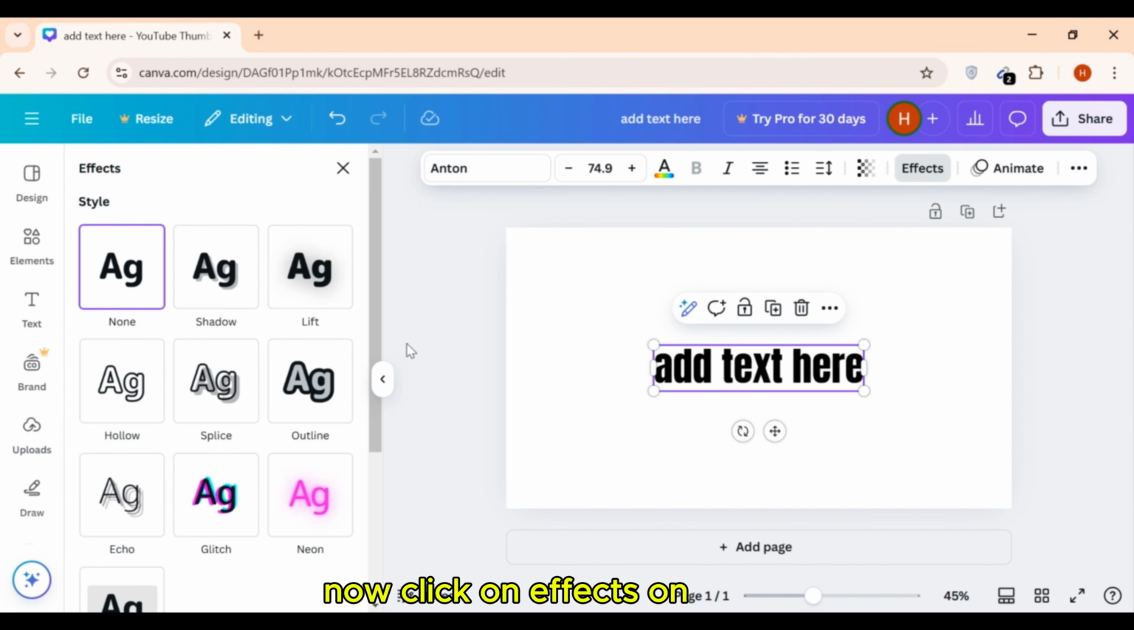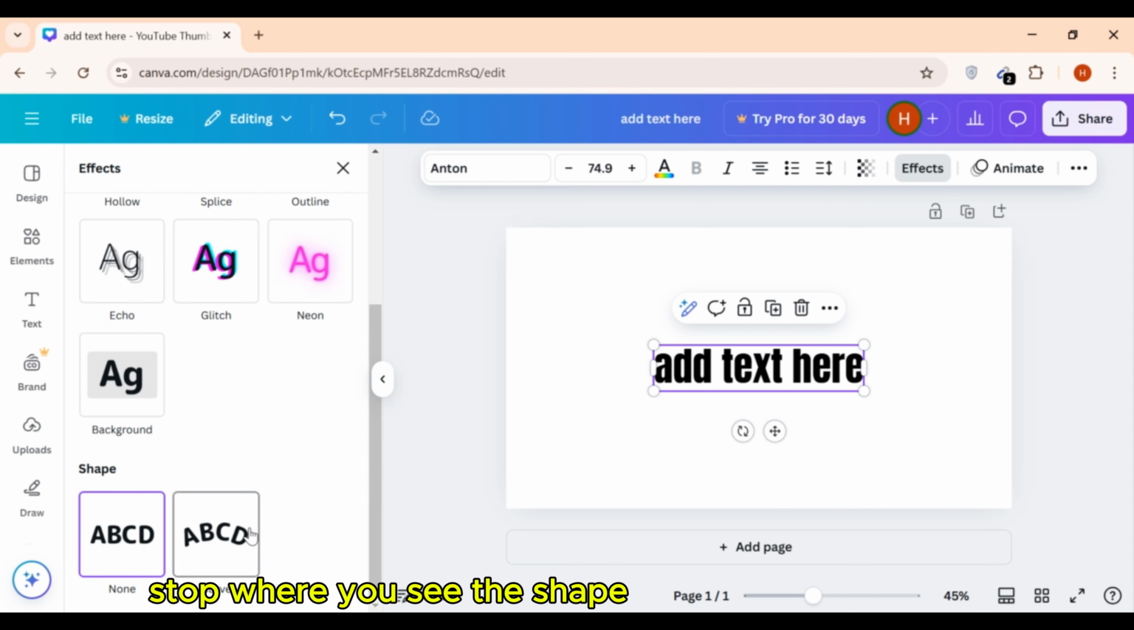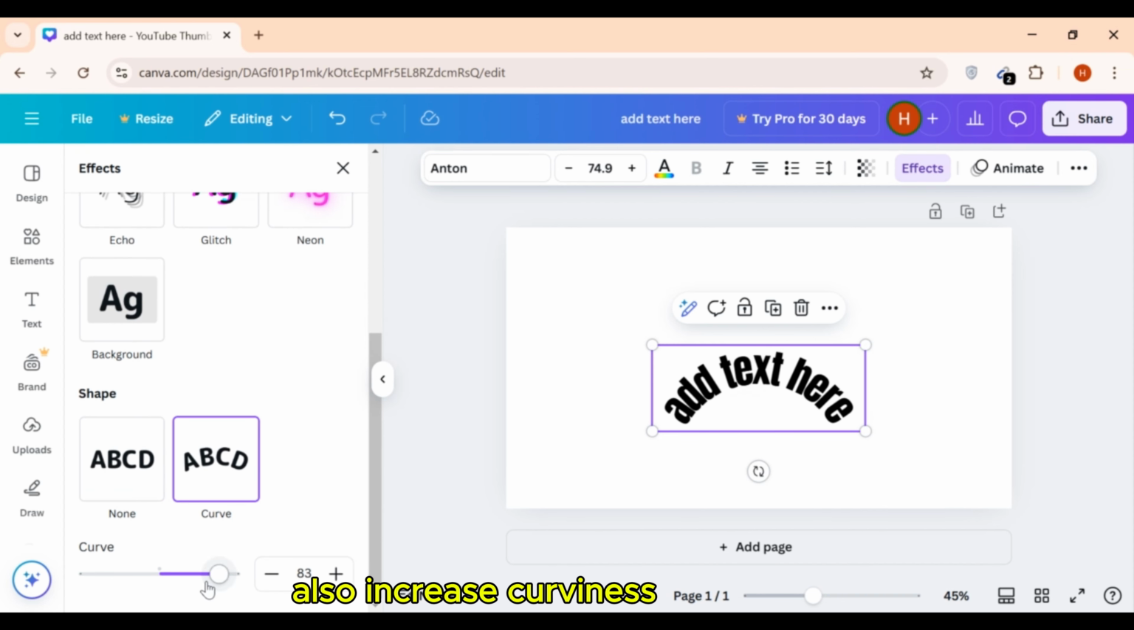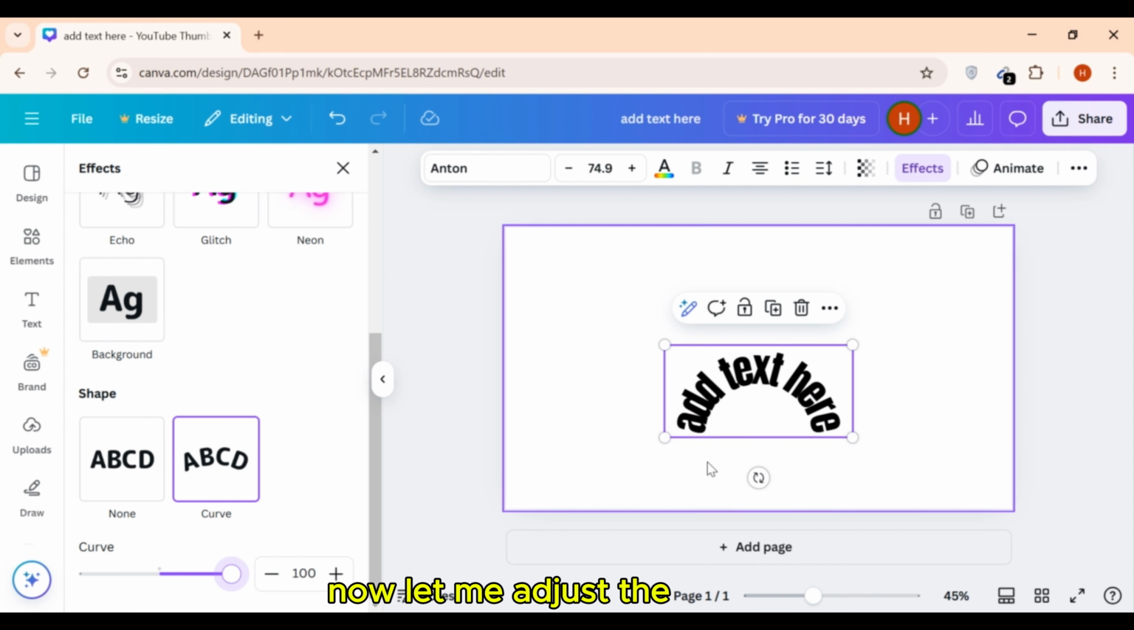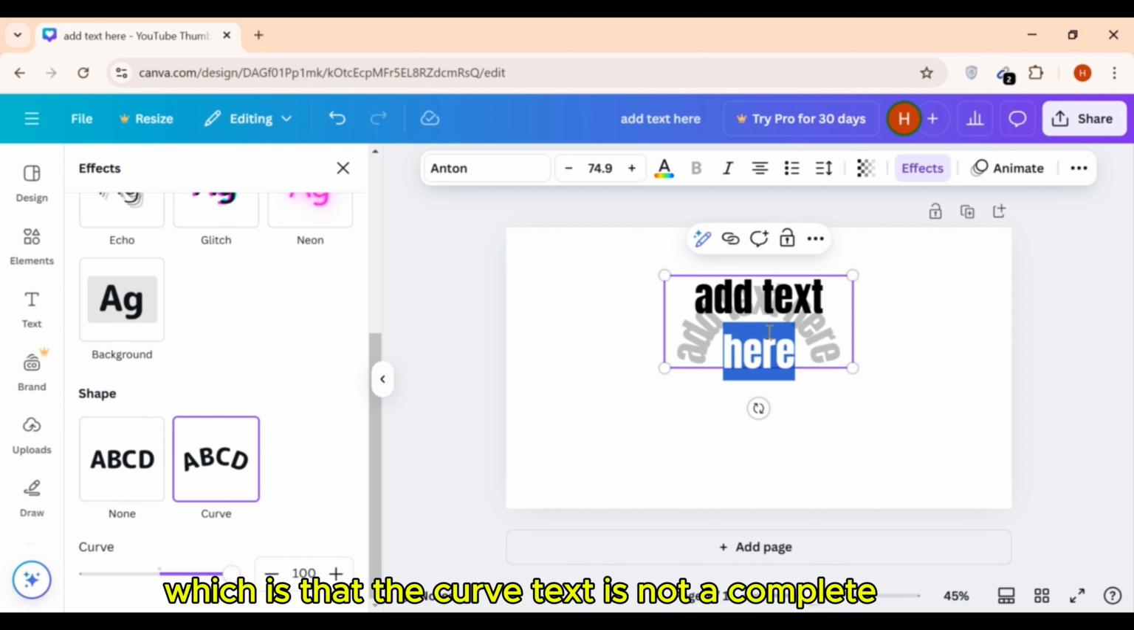Now click on effects on the left and scroll down from here. Stop where you see the shape and click on the curve. Also increase curviness to 100. Now let me adjust the position, but right now we are facing one problem, which is that the curved text is not a complete circle.